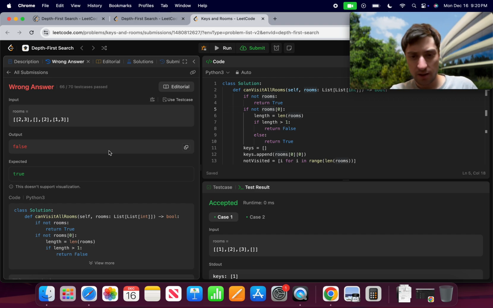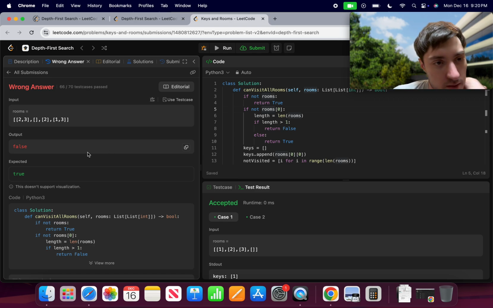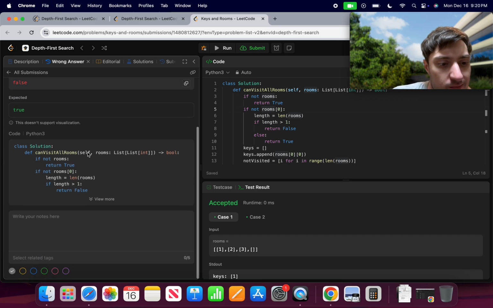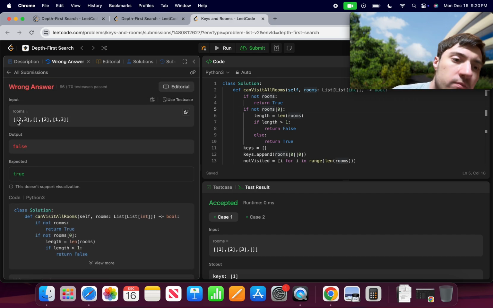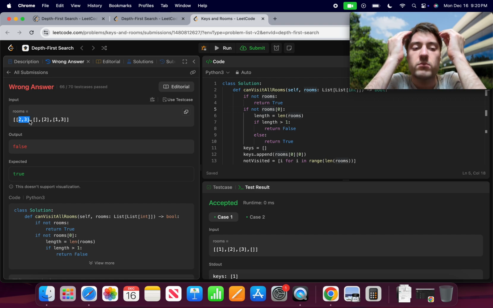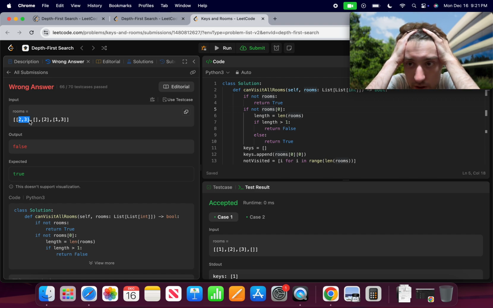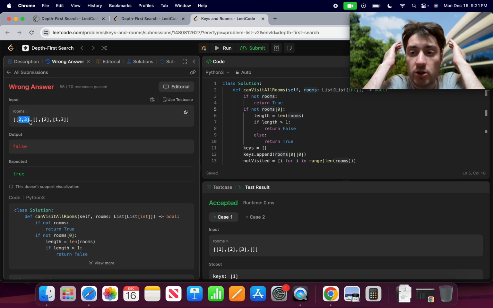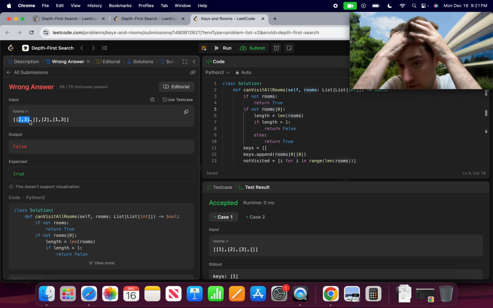So why did this fail? Why did this fail? Hmm. I'm not seeing anything obvious. I've already walked through my logic, and I think my logic was correct.